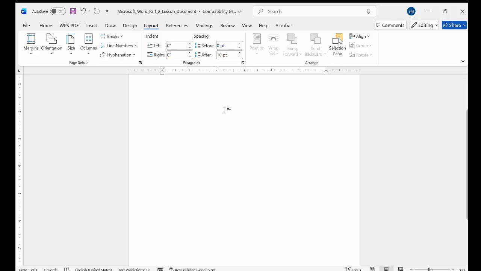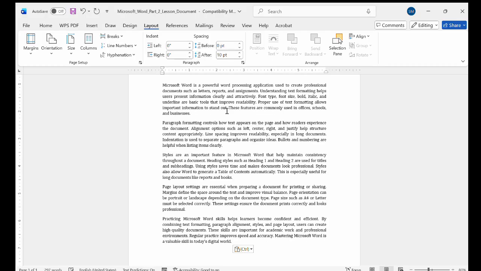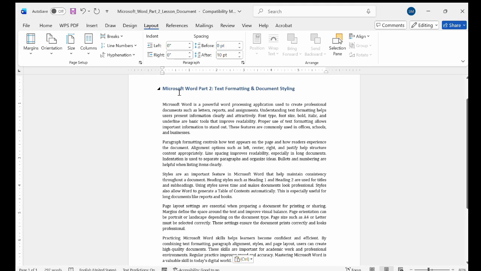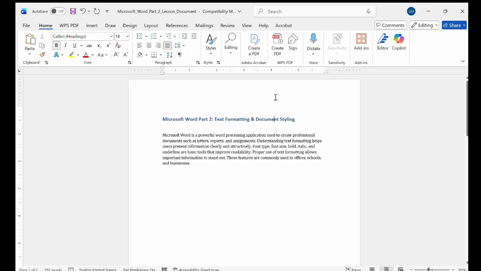Let me bring in a text that we're going to be using. Control V here. This I can see. This is a heading. Let us start with text formatting. As you can see, this is a paragraph that has been written.